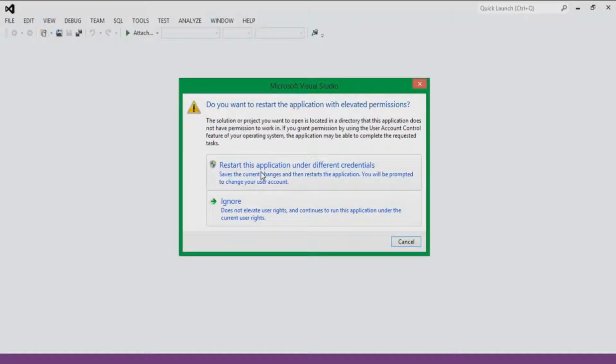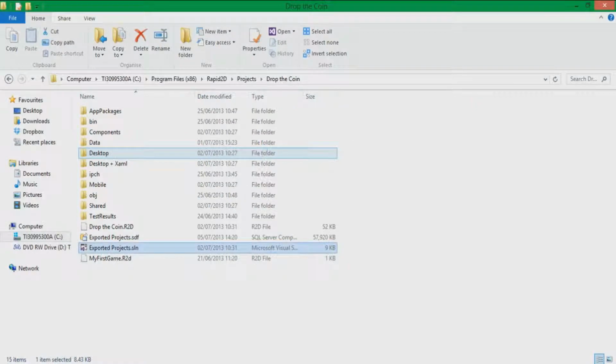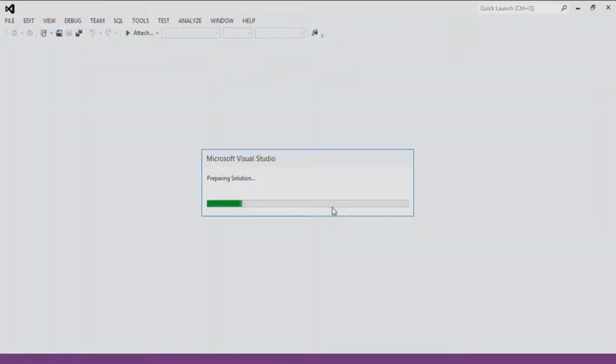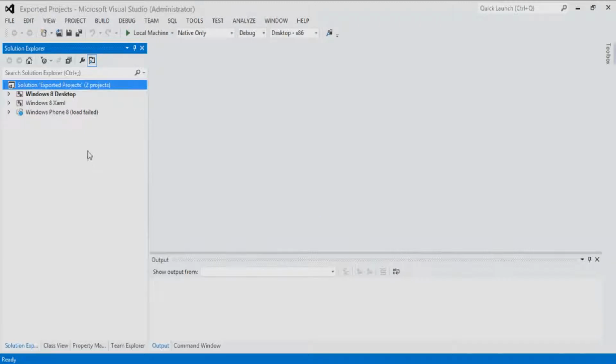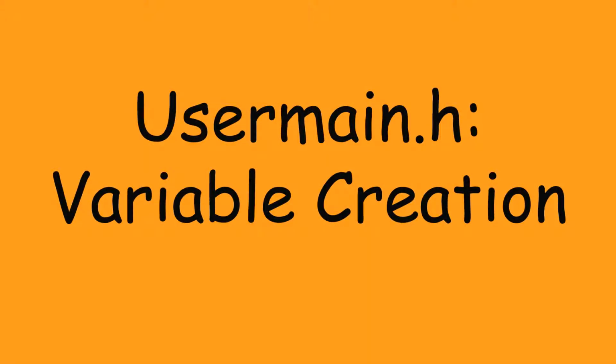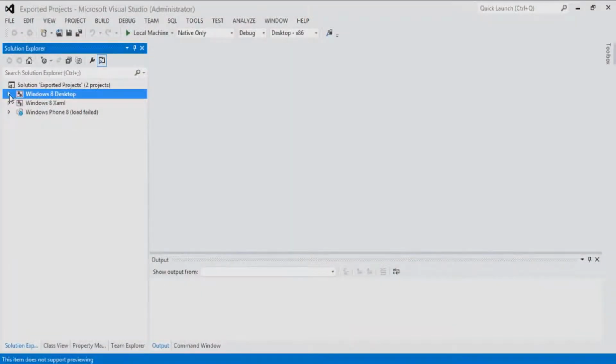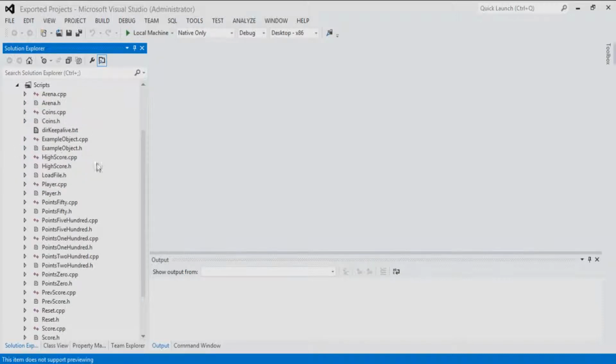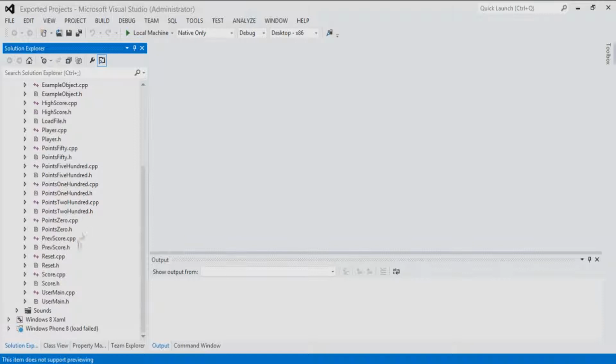Now when you do open this up, you may get the same on-screen error. Just click Restart this application. Then eventually Visual Studio will open up and you'll be greeted with a screen that looks like this. Double click on Windows 8 Desktop and then head into the scripts folder and scroll down until you see usermain.h.